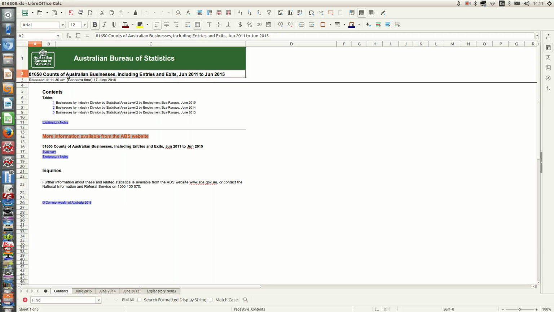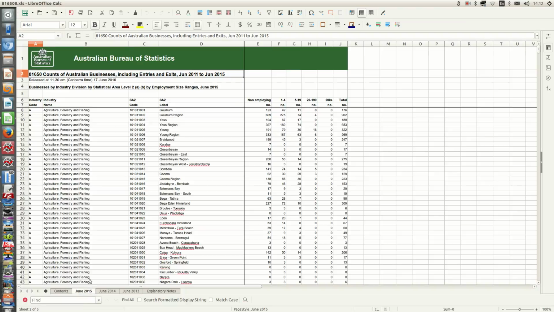So here it is, Council of Australian Business, including entries and exits, June 2011 to 2015. So got the logo up there and everything. We go in here, they've got the logo here again. They shouldn't have to do that. And we can see what the problem is. For a start, our data doesn't start in row 10, it starts in row 8, or row 11, I guess, from the spreadsheet perspective.